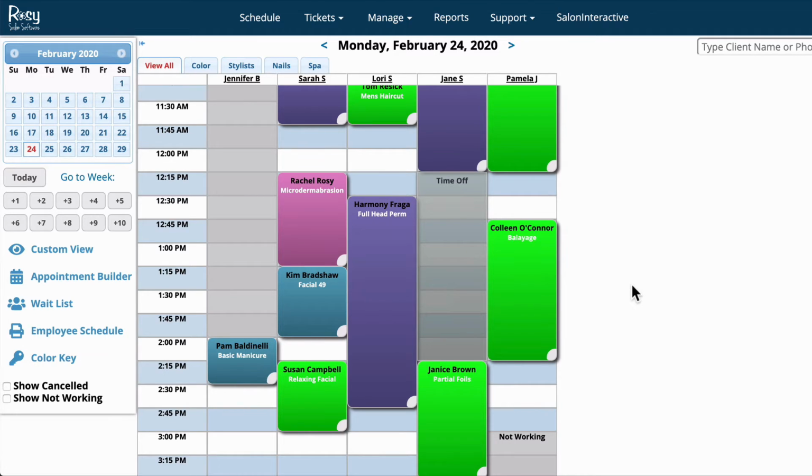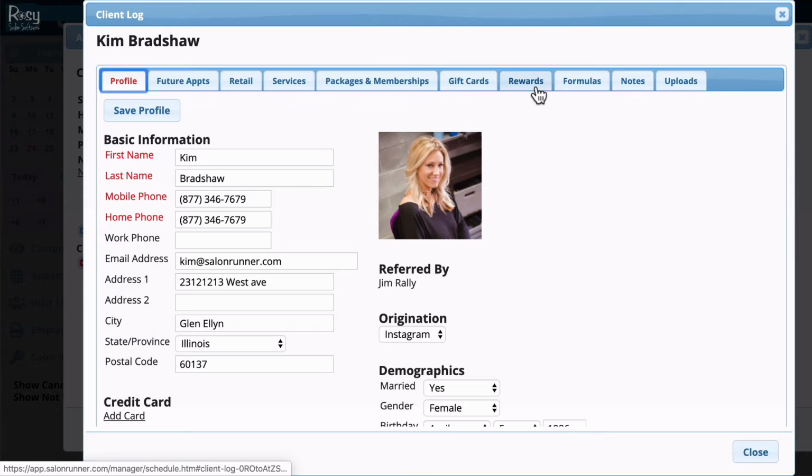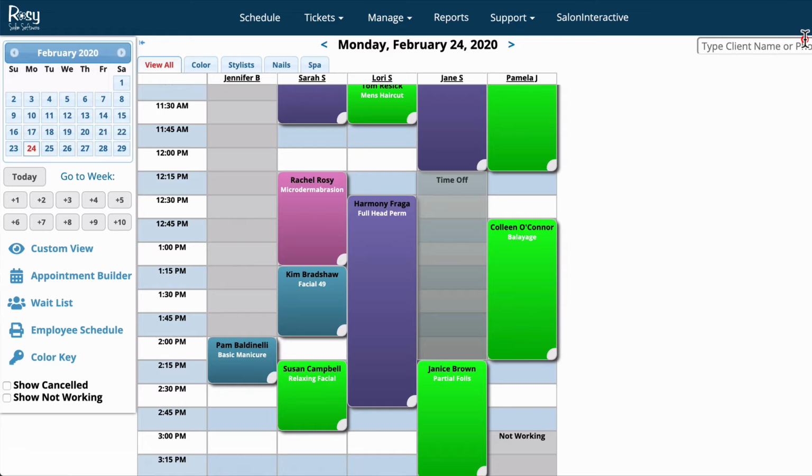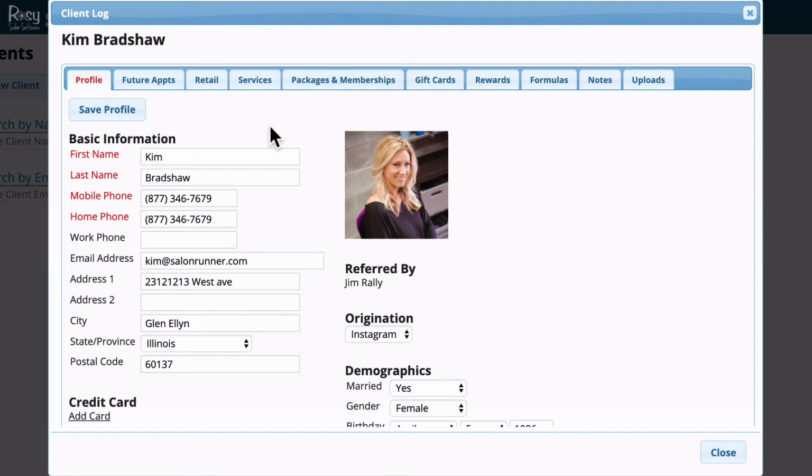There's a couple ways you can go to the client log. First is just by clicking on the clients on the schedule and clicking client log. That will take you to these tabs here where you can learn everything that you need to know and input new data about your client. The other way you can get to the client log is simply by going to Manage and Clients, typing in their name, and that will take you right to the client log.